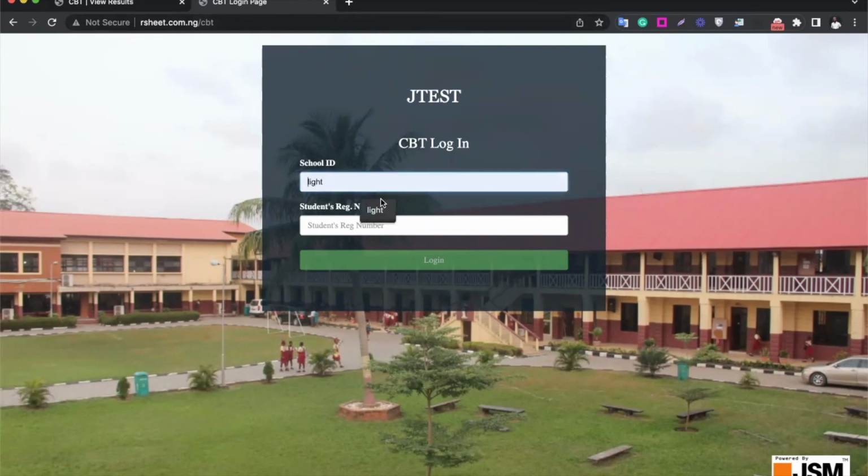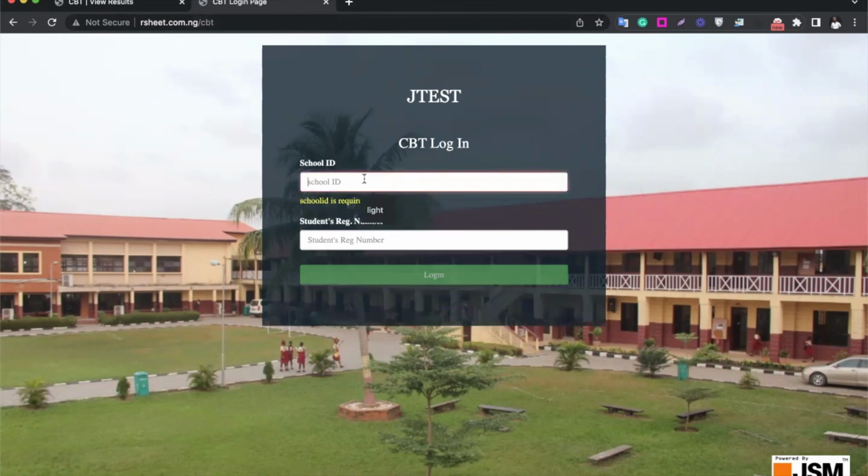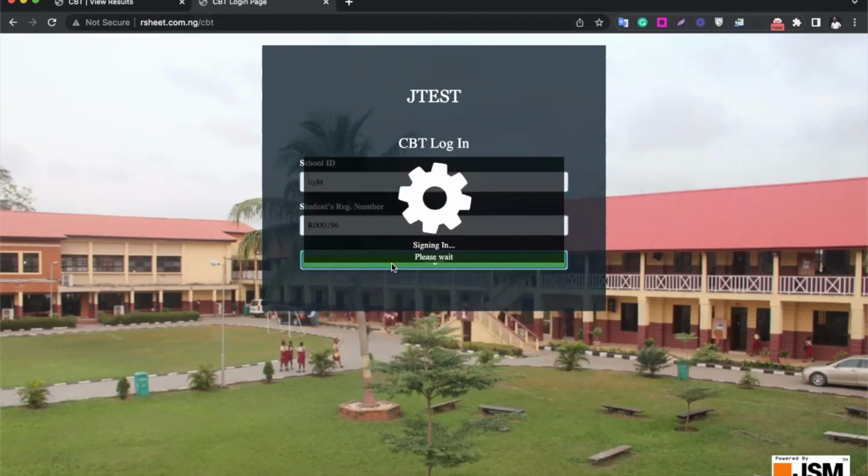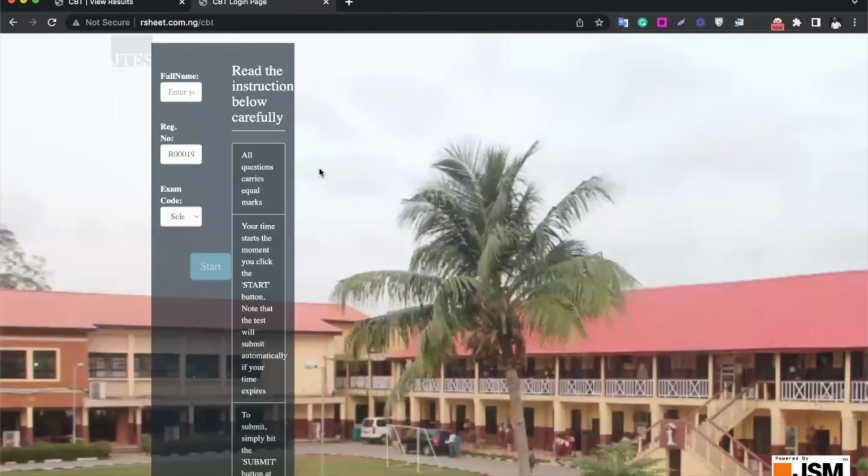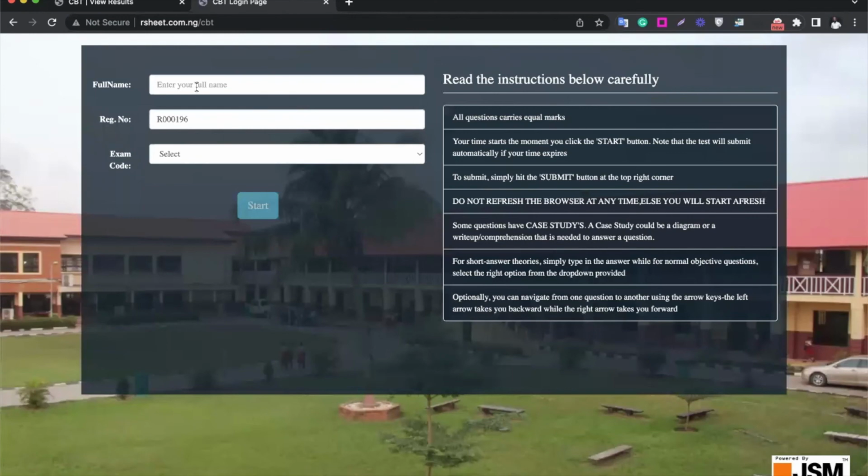They put in their school ID, then they put in their reg number. The school ID and the reg number, then they can log in. Do I have a sample school ID here now? Yeah, that's it, that's good. So when they come in here, they have to enter their full name. Let's say this is Joseph. The reg number is already here.